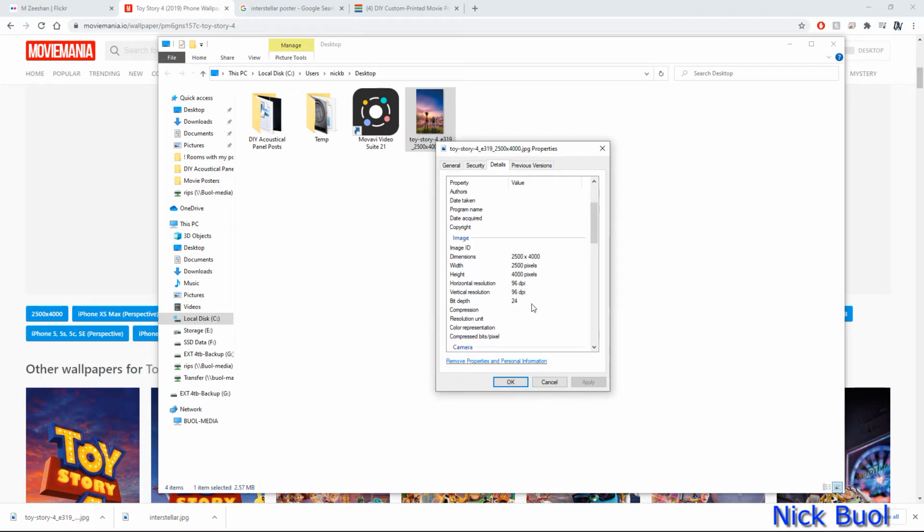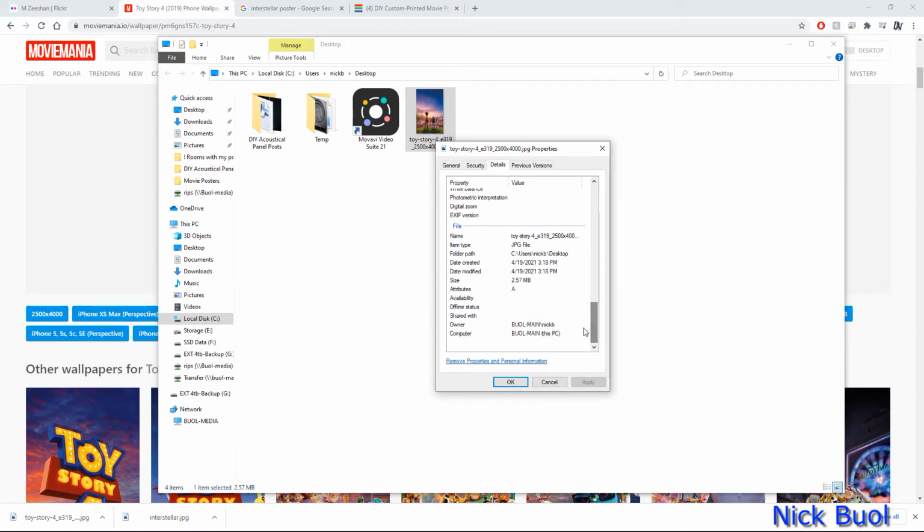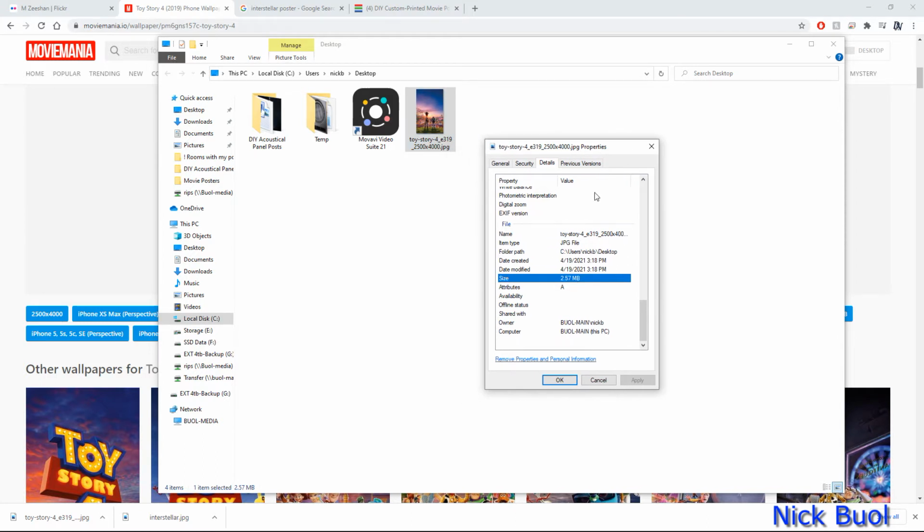96 DPI bit depth. Hey, that's great. 24 bits. You kind of come down here and go, well, that's all fine and dandy, but what do I care? And you see, okay, 2.57 megabytes. So if this is a true unenlarged image, or at least one that's been enlarged just a little bit, and you've got that file size of 2.57 megabytes, right? Anything above about 1 megabyte is going to usually yield you success.